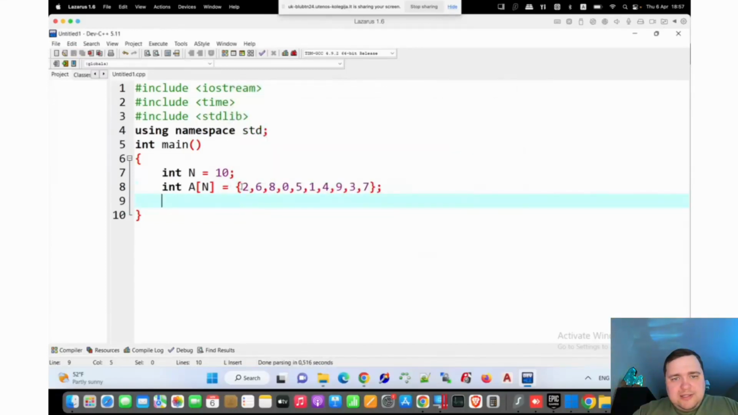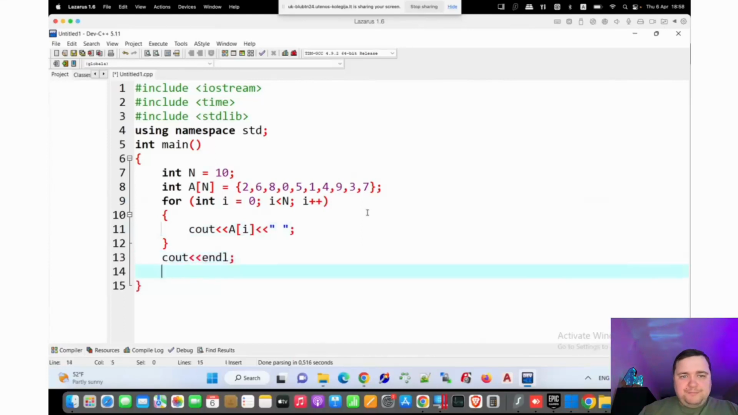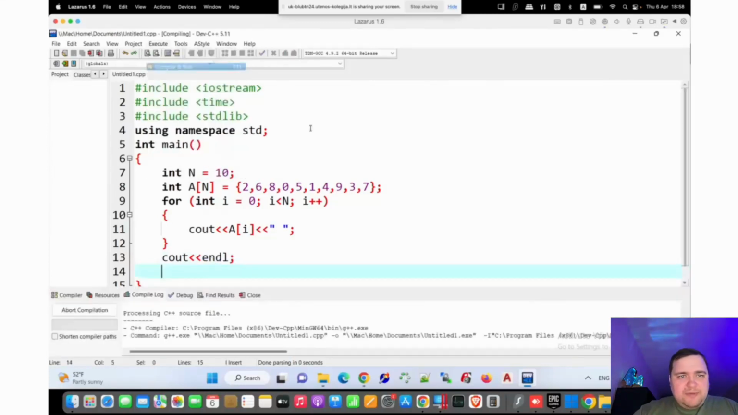And now let's create the code to print this array out. So I will be using the index i for this purpose. And I will be printing the value, and I will be printing a space. And afterwards, I will be giving a new line symbol. So if you don't remember, endl means the new line symbol, the same as I would give here \n. So that would be the same. Okay, so let's see if that really works, but it has to work.